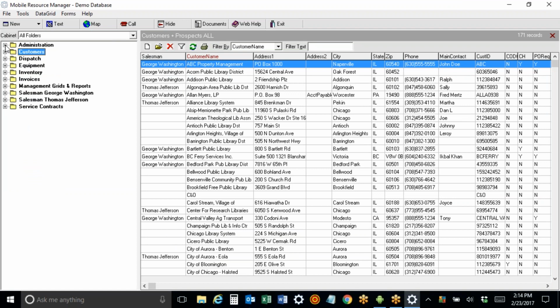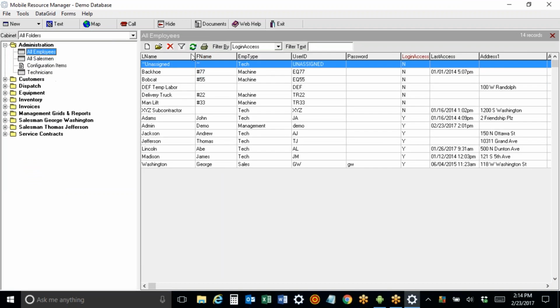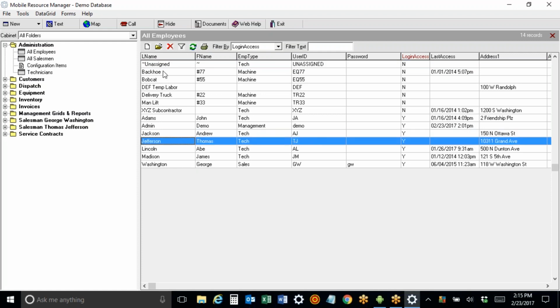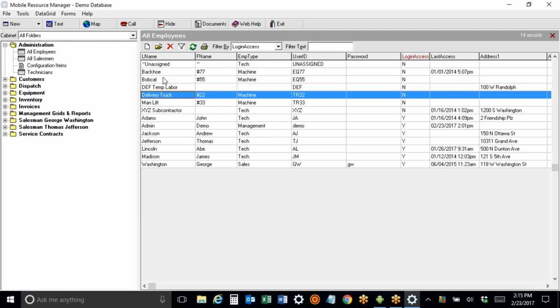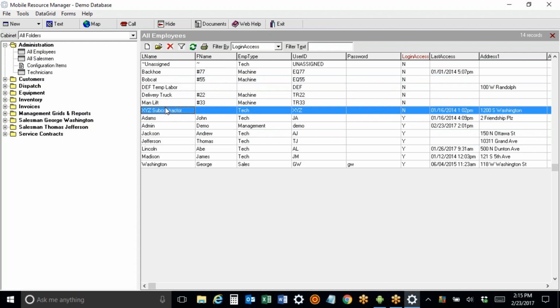Now, another little bit about background setup. You put in your system all your employees. Now, we call it employees, but it's really resources, because it might be employees, but you may also put in pieces of equipment, trucks and equipment, and you may even put in subcontractors. Anything that you want to track and schedule, you put in as an employee. In a future version, it'll be called a resource.